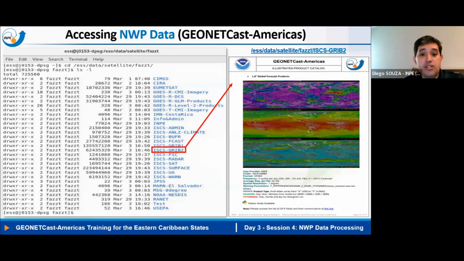And we also have 1 degree global data. In this case, the global GFS files are available under the GRIB2 folder. Okay, and I remember someone asking on the first day if we have ECMWF data in GeoNetcast Americas, and we do not have it, because NOAA didn't receive any requests from users asking for it, right? And as we have seen, it's possible to request new products as a user, okay?